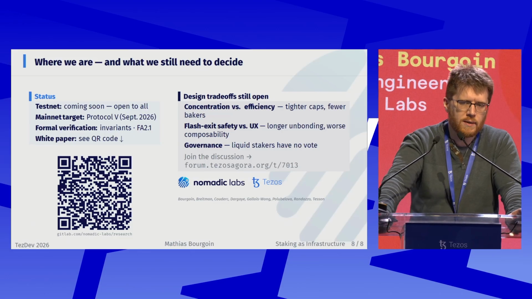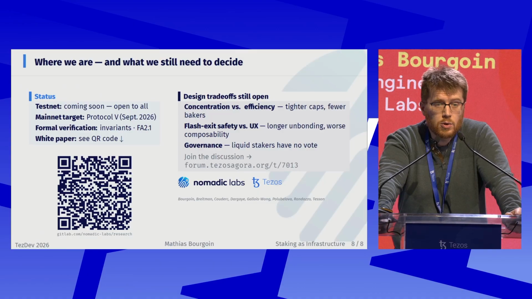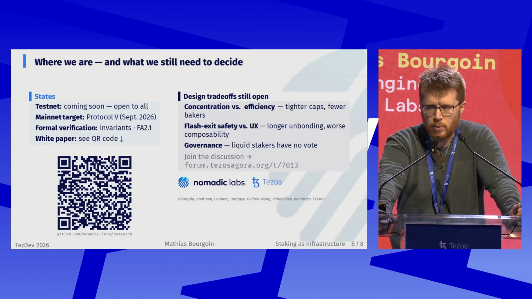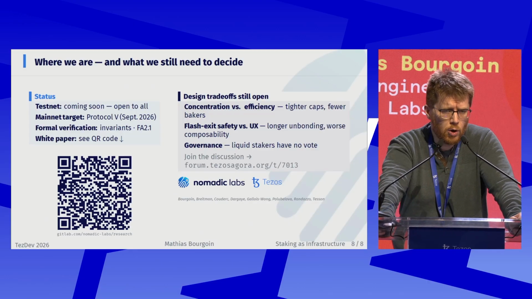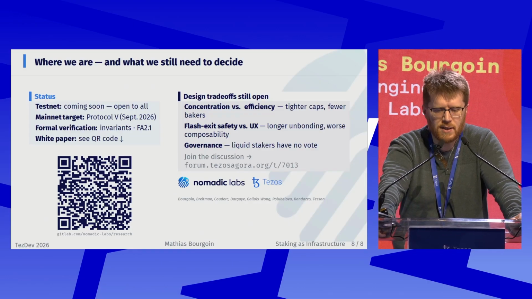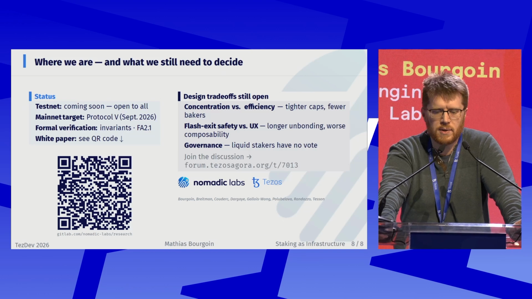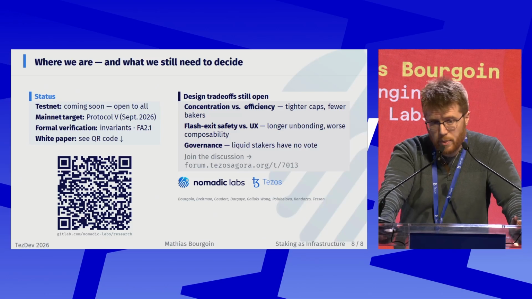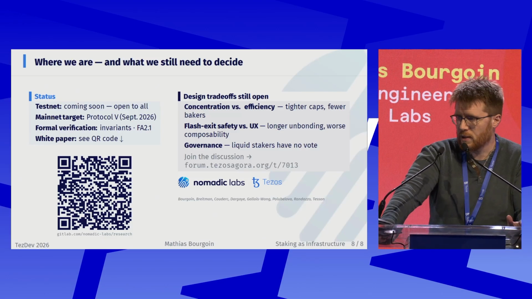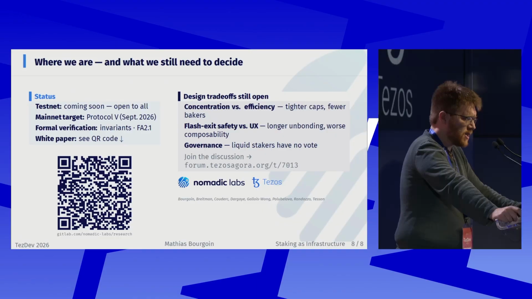So where are we in this project, and when can you try and use it? Currently we are preparing a testnet that should be live very soon and will be open to everyone to test as a staker or as a baker. We hope to have everything ready and activated with protocol V, which we expect to see in September. We have some formal verification of the invariant of the system and the compatibility with FA 2.1 that are being worked on currently. There is a white paper also that you can download and read if you want more details about the system, so don't hesitate to flash the QR code.